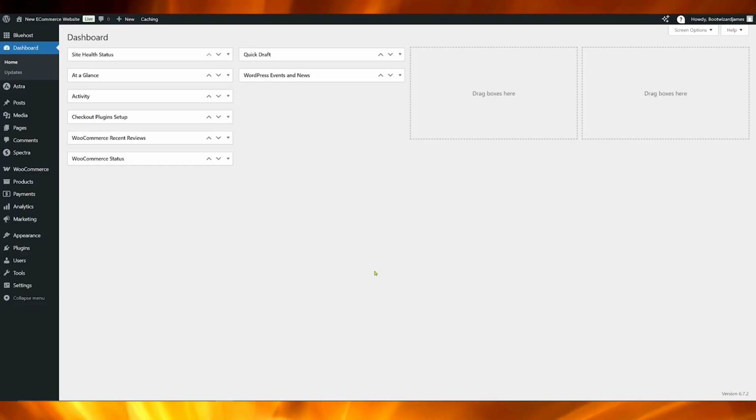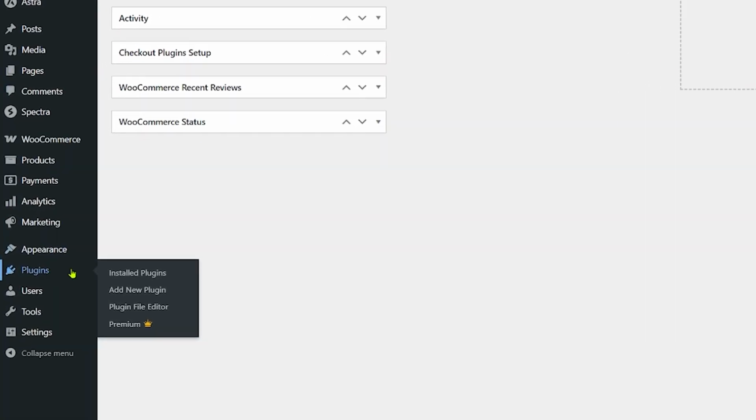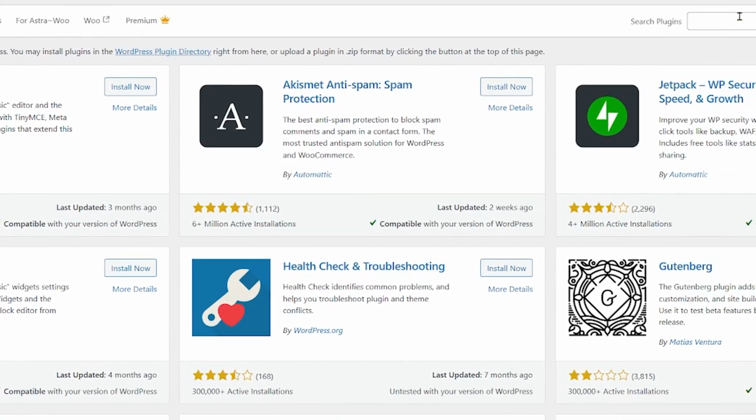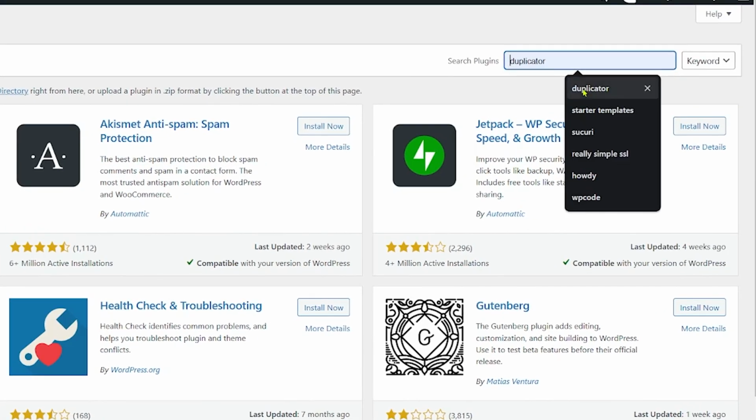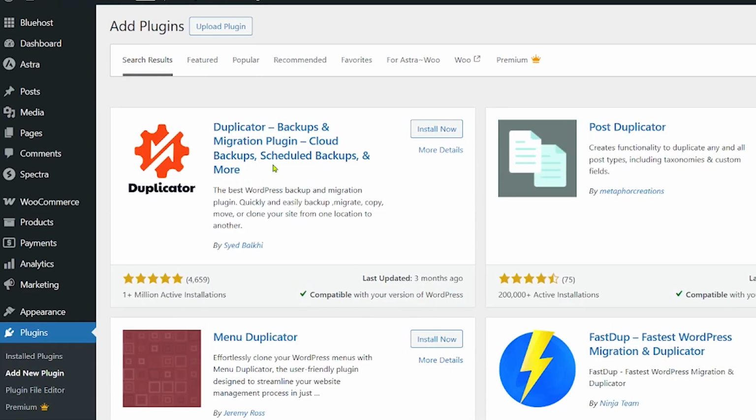To quickly migrate your WordPress site, the first step is to go to your WordPress admin dashboard, head across to plugins, and add new plugin. From here, you can head up to the search plugins bar and search for Duplicator, which will give you this option just here. There we go, right on cue. And this will allow you to back up your website, which is exactly what we want to do.